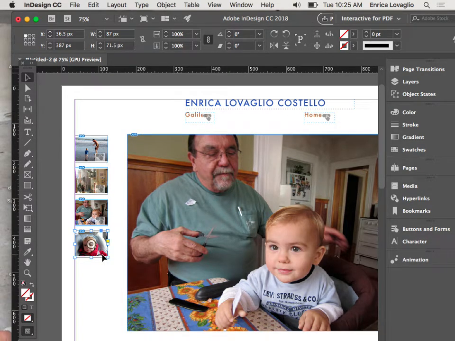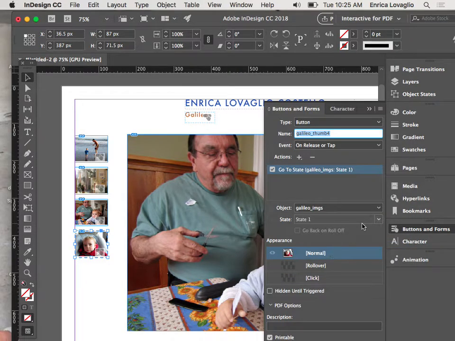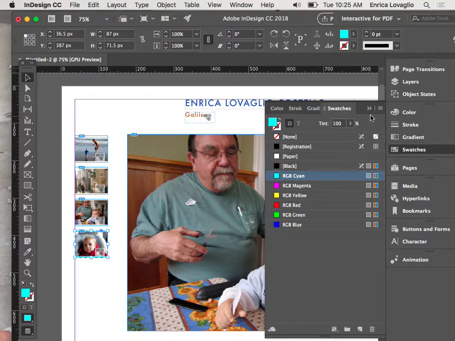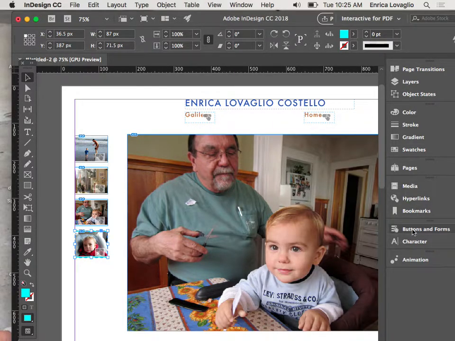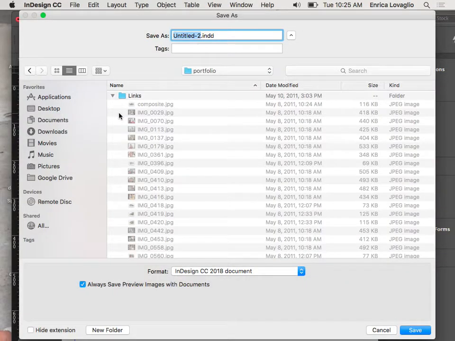So I'm going to go back in here, and again, I'm going to do buttons. I'm going to make it into a button. I'm going to choose Command-V, 4. I'm going to say go to state. Here I'm going to choose state 3. And I'm going to create my rollover with the cyan behind it. Okay, so now I did one little mistake, I know. That is, in this button here, I did not pay attention to which multi-state I was targeting. So the multi-state here should be 4. Perfect.